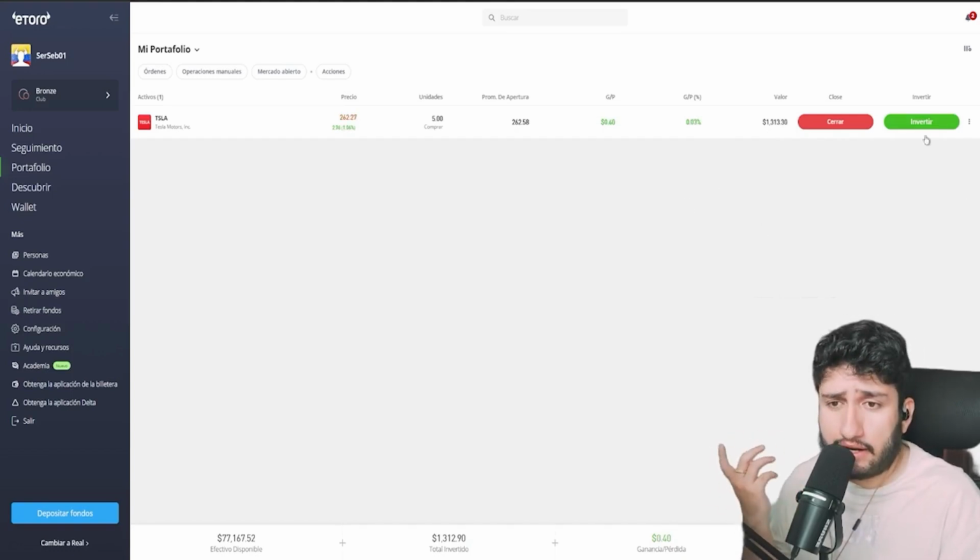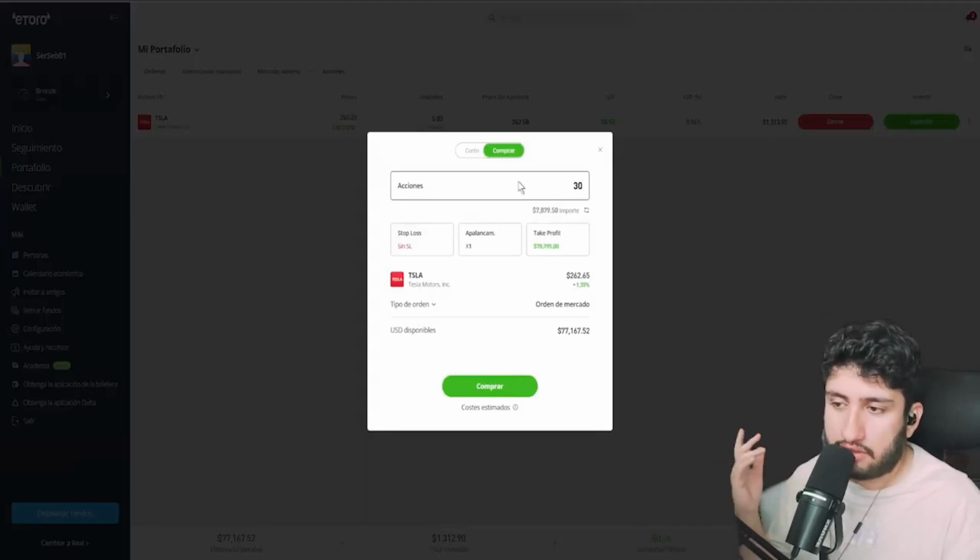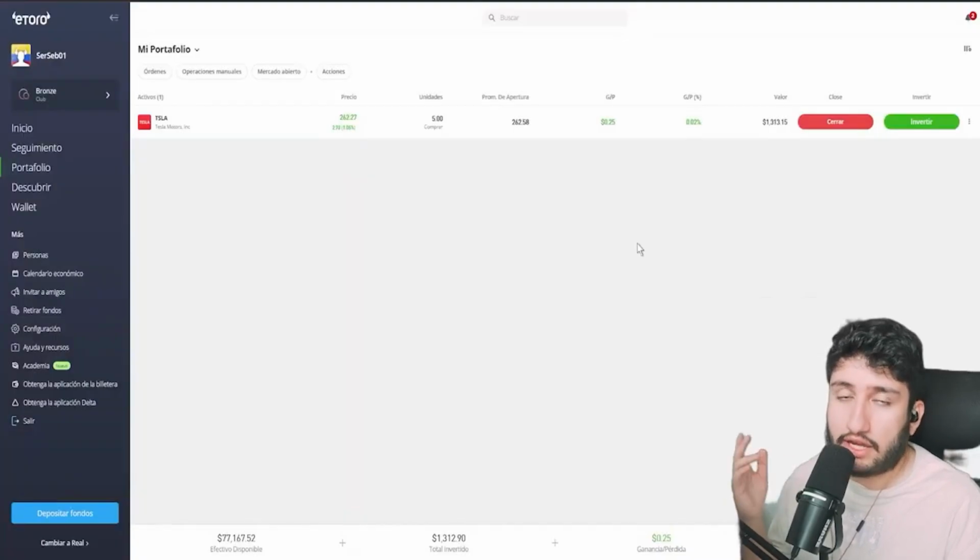If we want to buy something else again, we just click on invest once more. We don't have to completely close and then reopen a position. Instead, we simply click on invest and then enter the exact number of shares we desire again.